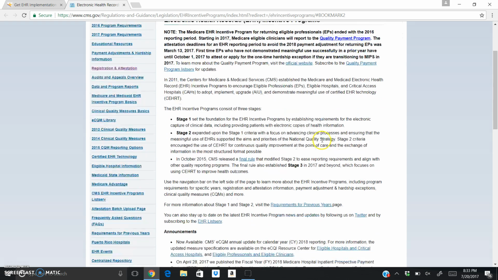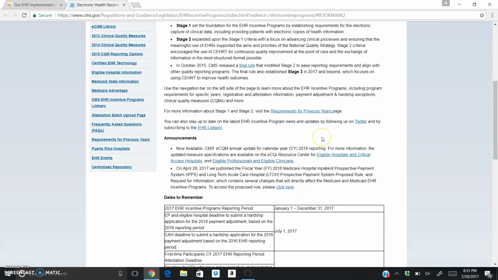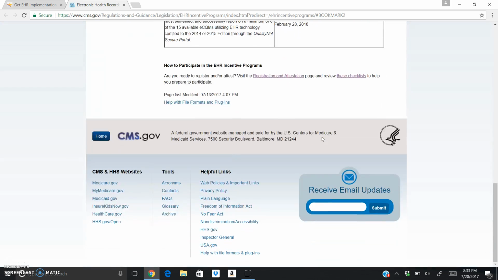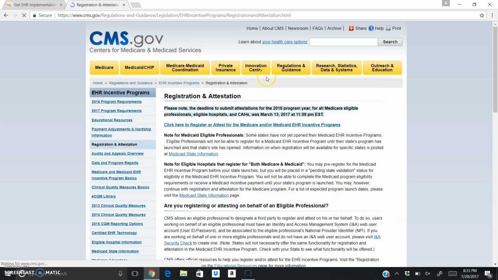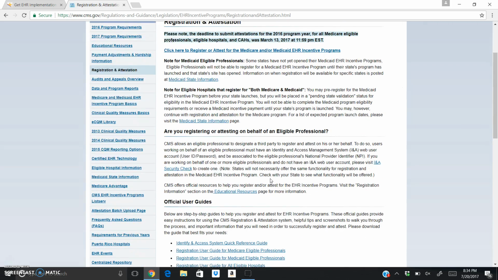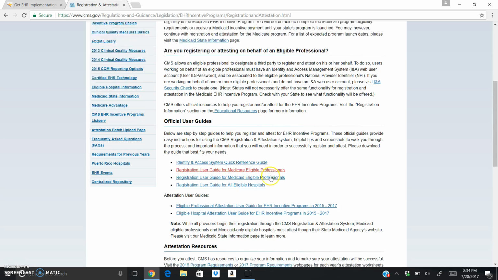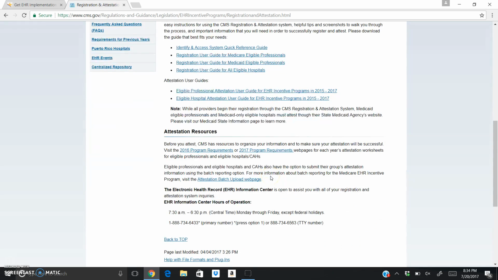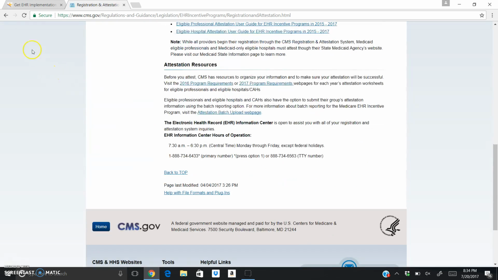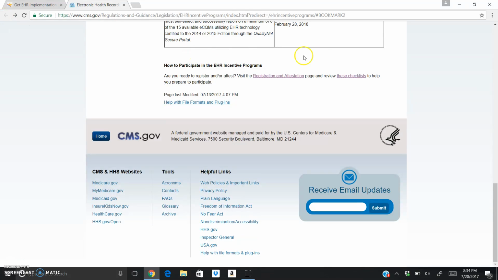We have a home page here and a couple of stages, announcements, and dates to remember. And the registration and the checklists are pretty much exactly the same. Any healthcare provider is going to have to go through these steps regardless of whether they want to get Medicare or Medicaid financial assistance. So that makes it pretty easy.